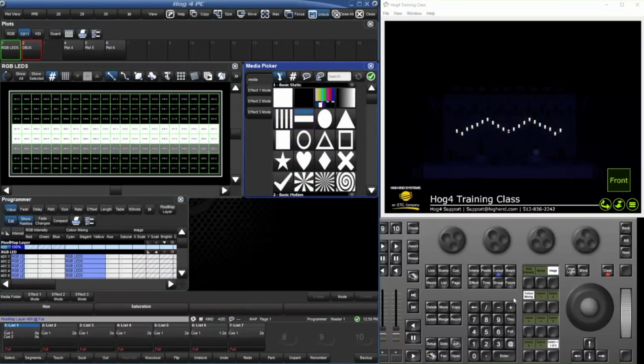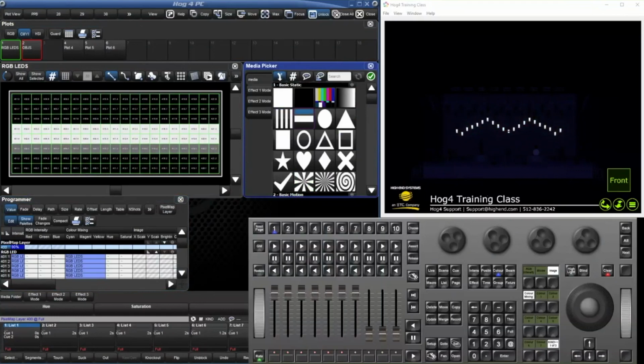Now, if we adjust the intensity of this pixel map layer, then it'll start bringing it down, and you'll see that the fixture's intensity also is being brought down. Because that pixel map layer is piping, you're getting that pixel map layer's intensity piped into the fixture intensity.